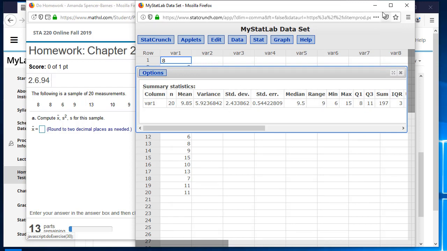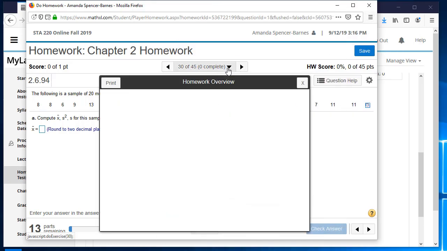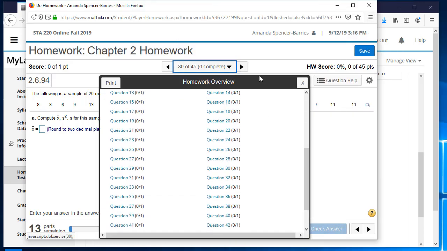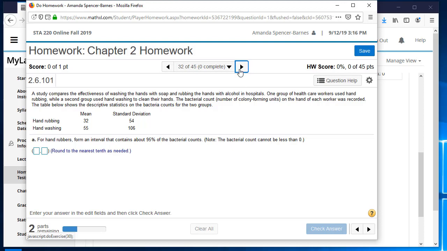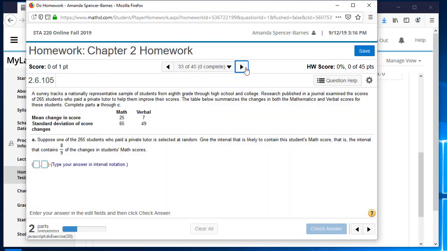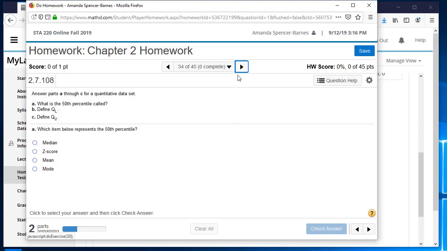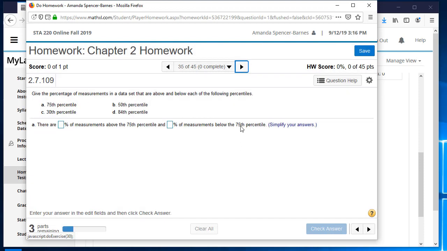A little bit further down, I don't know what else comes up from 30 on. So mean and standard deviation of the scores. Lots of mean and standard deviation. Okay, so percentages. There we go.